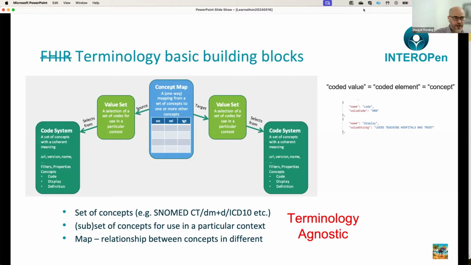Then you've got a value set or a subset of concepts for use in a particular context. So that might be, I don't know, a set of codes to describe, I think we'll stick with diabetes, maybe a set of codes to describe diabetes might be a value set. It also might be the set of codes relating to how you describe diagnoses. But essentially, it's a subset of things from a code system or from more than one code system that are for use in a particular context.